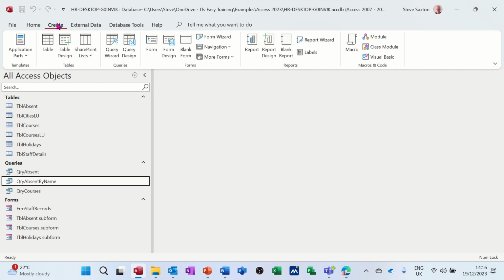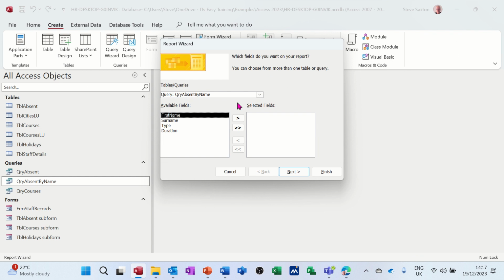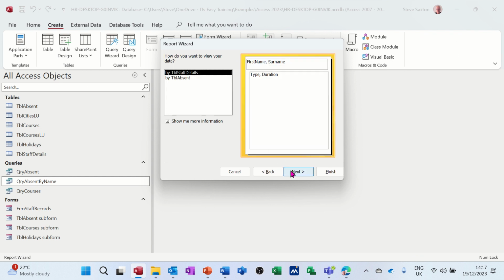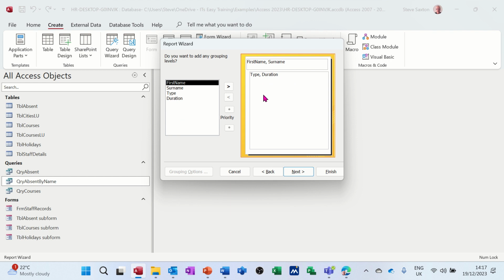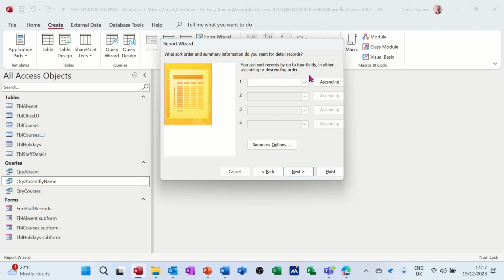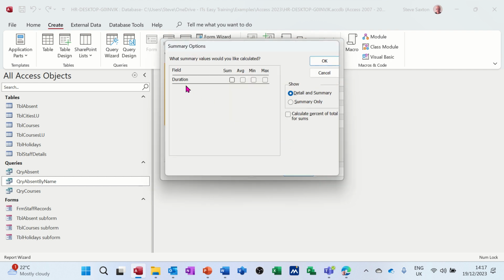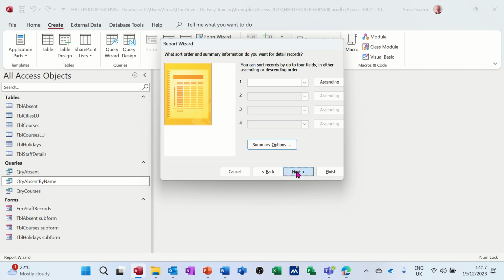So I'm going to click on create. I'm going to use the report wizard for this. It's already got that selected. Send everything across, and it's already picking it up as first name, surname, and then the type and duration. Going next, I don't need to do any grouping because that's okay. Following it through, I don't want any sorting. You've got summary options there because there's a number field, but I don't need to summarize the duration because it's already a summarized field. Go next.